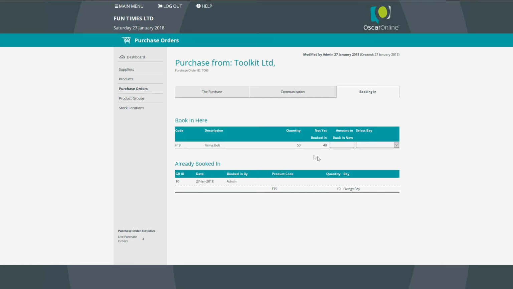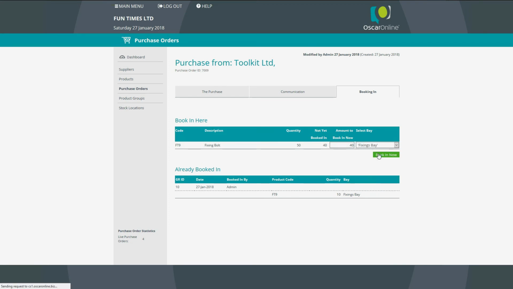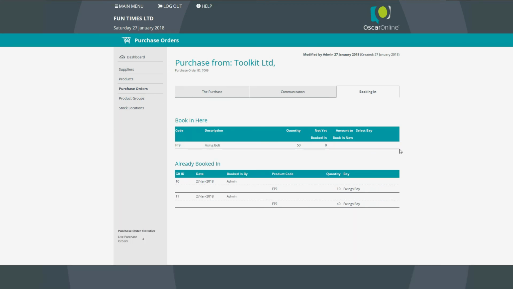The original order is for 50 bolts here, so we've got 40 that haven't been booked in yet. We're now going to say that the other 40 have arrived now, and I'll just book these into the fixings bay. So that's all booked in now. It's really as simple as that.